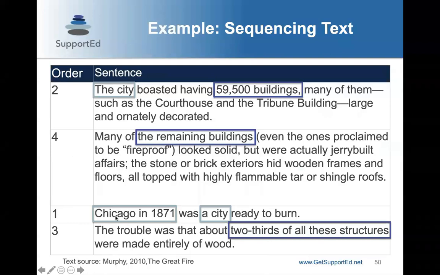So again, many of you said we started with Chicago, the place was a city, and then the city. So we went from a city to the city. And then the other real clue was the description of the building. So in sentence 2, they gave us the numbers and then told us 2/3 of those and then the remaining buildings. So those were some of the clues that we saw.